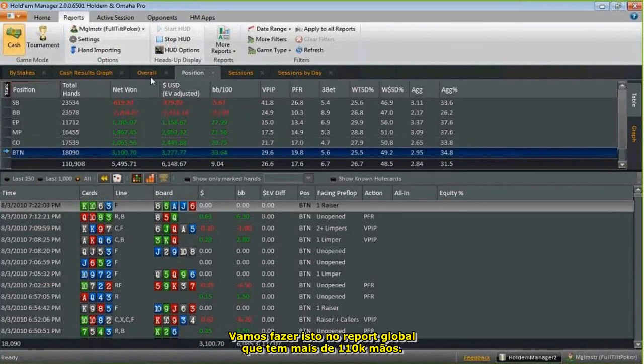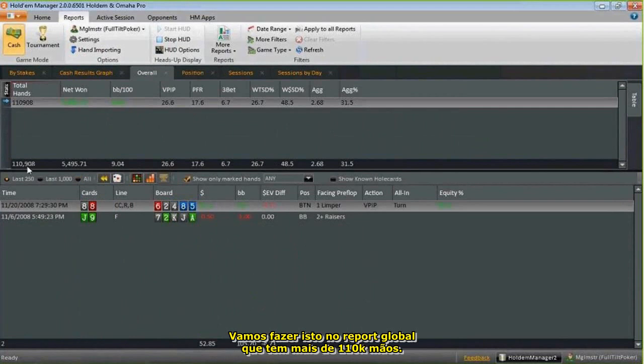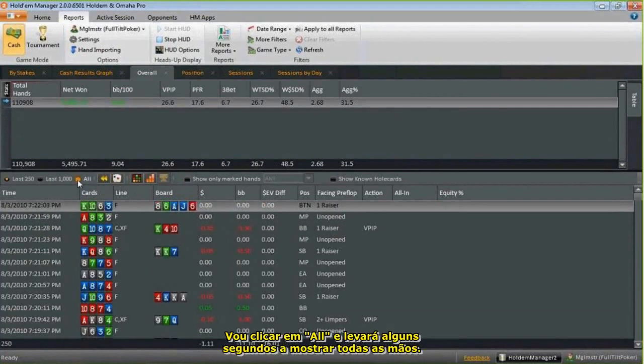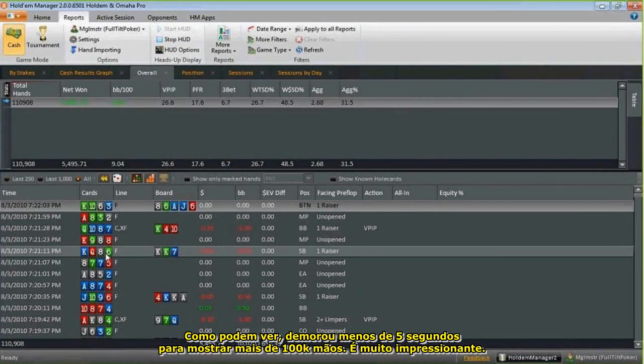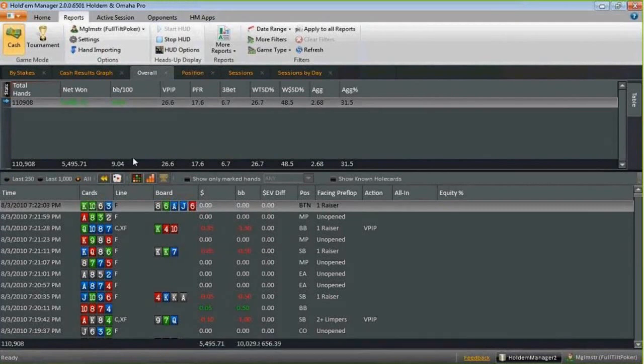Let's just go ahead and do this on my overall report, which has over 110,000 hands. I'm going to click all here, and it'll take a few seconds to show all the hands down there. But you can see it was less than 5 seconds, and it's showing over 110,000 hands, which is fairly impressive. Holdem Manager 1, it'd be hanging out there for a good 30 seconds to a minute.